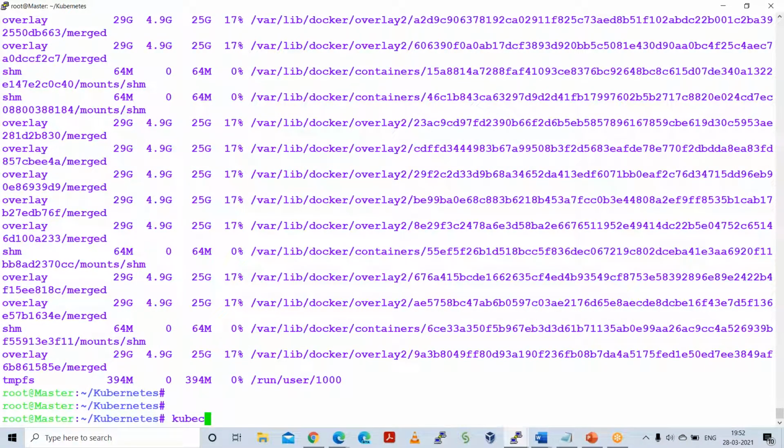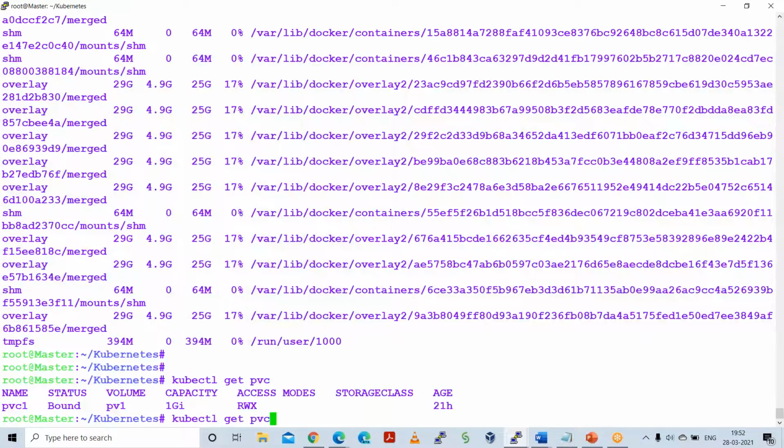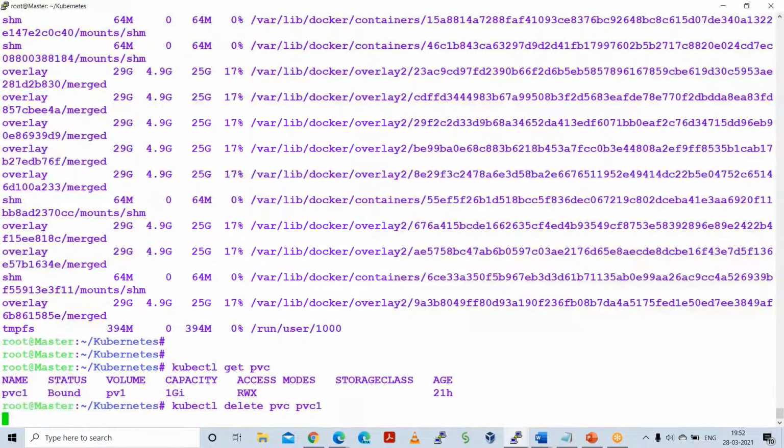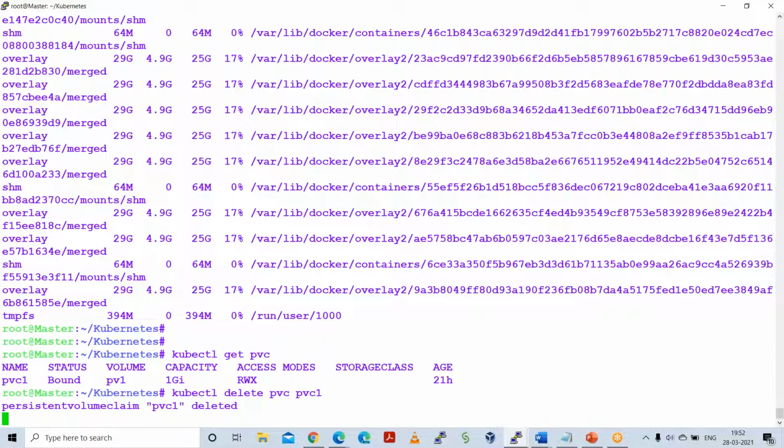So let me delete my kubectl get pvc. Now let me delete this one called as pvc1. Okay, now it is getting deleted. Once this is getting deleted, then you can see the status of the PV. It will show that available. If it is retain, it will show retain.